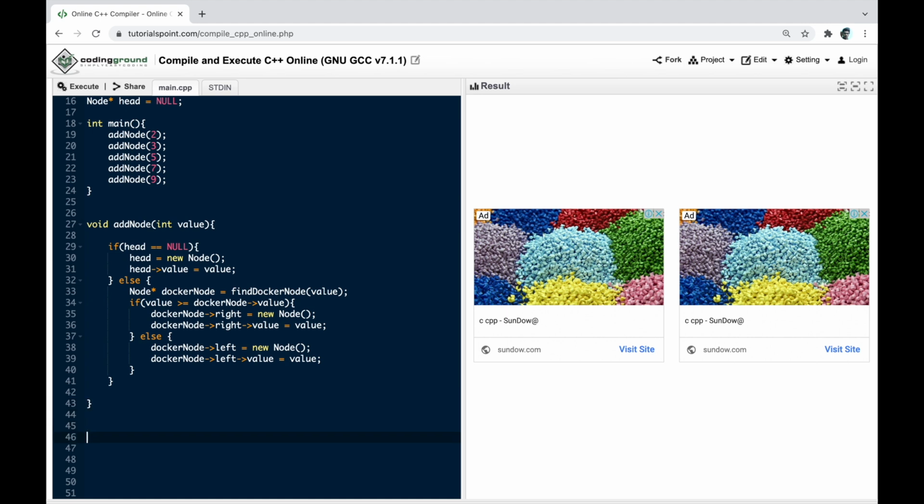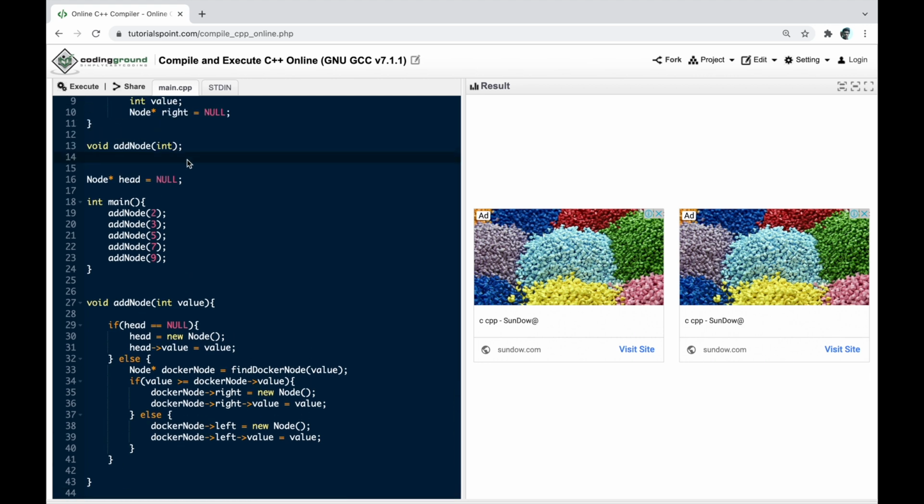Let us create the function for finding docker node. It will have a return type of pointer, integer value, let me define it here also, otherwise I'll forget.